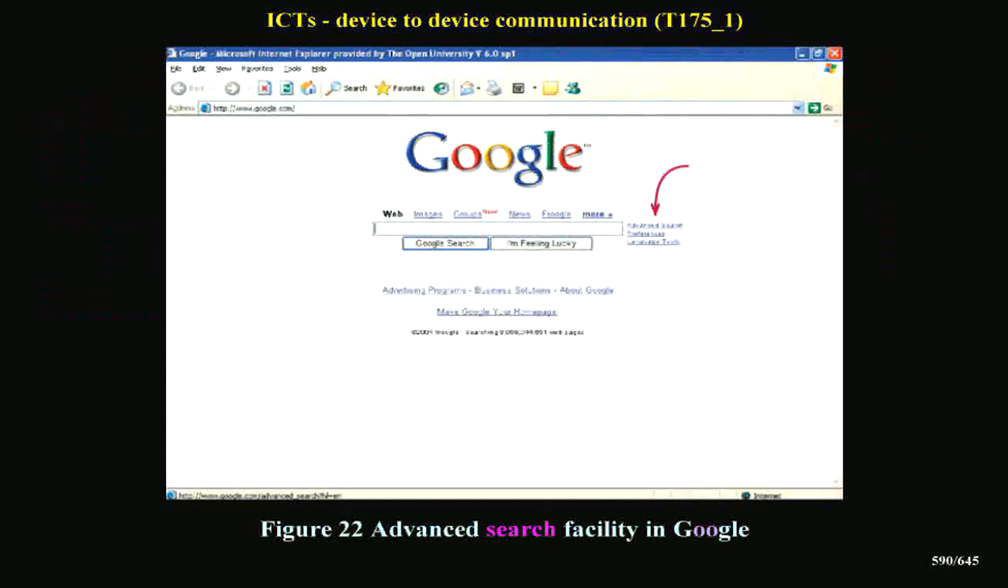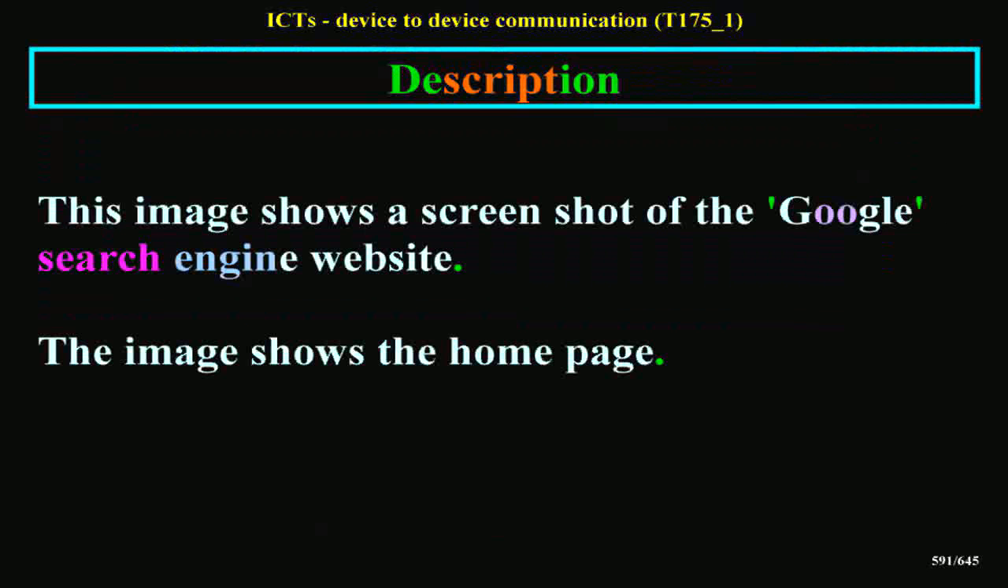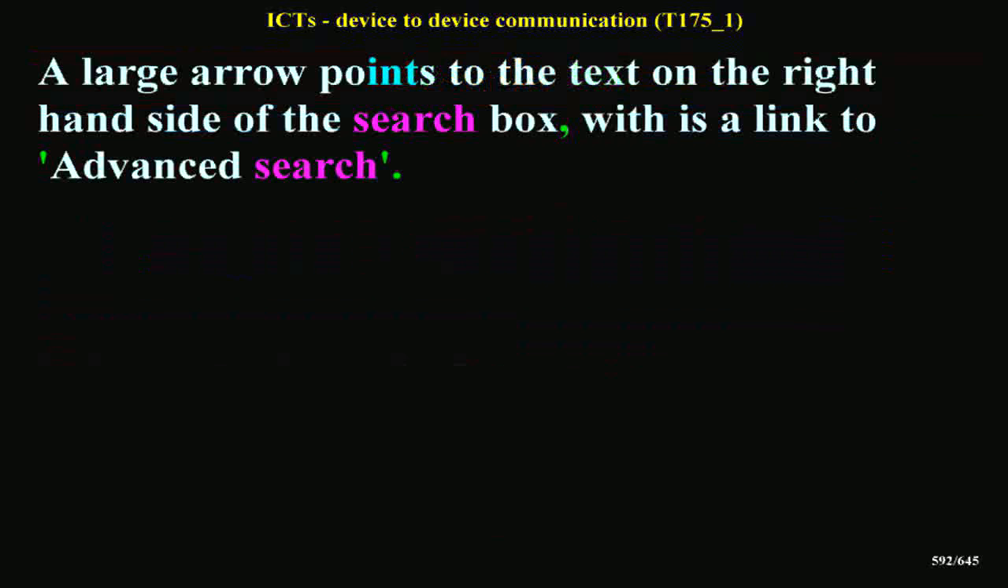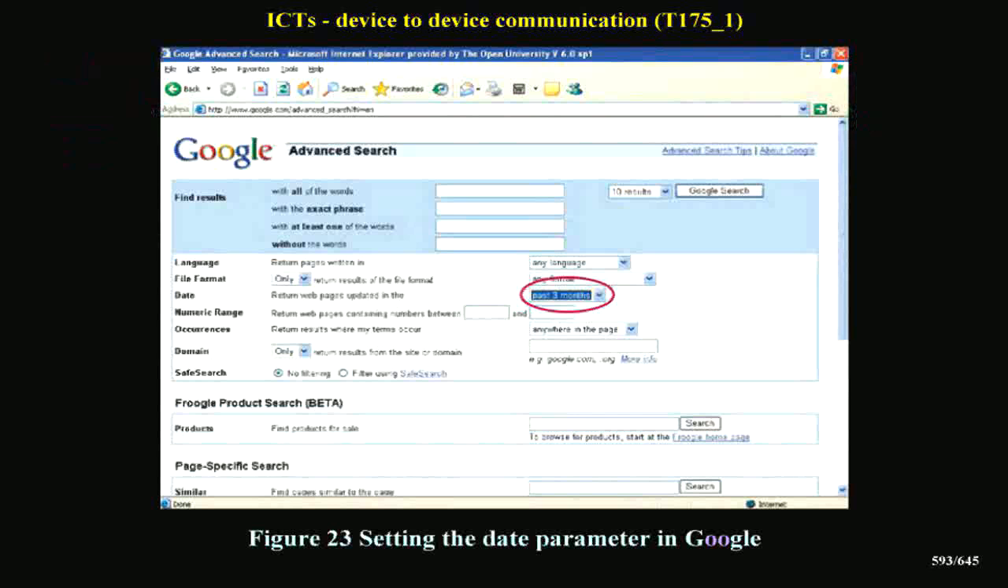Figure 22. Advanced Search facility in Google. Description. This image shows a screenshot of the Google search engine website. The image shows the home page. A large arrow points to the text on the right-hand side of the search box, which is a link to Advanced Search.